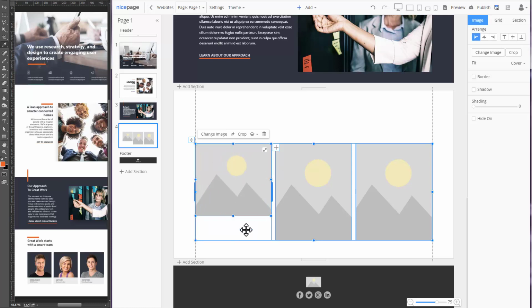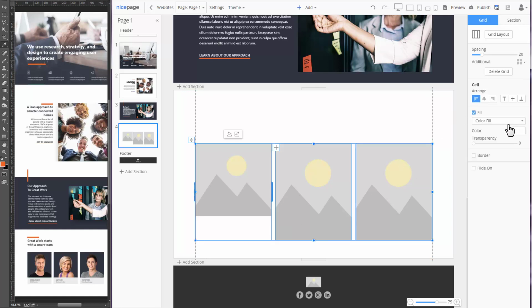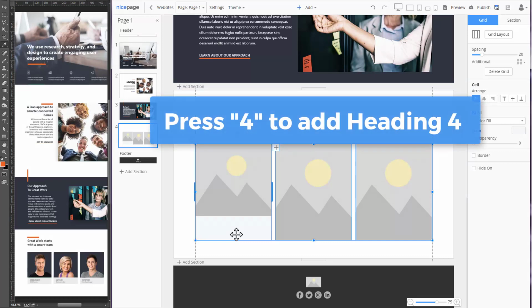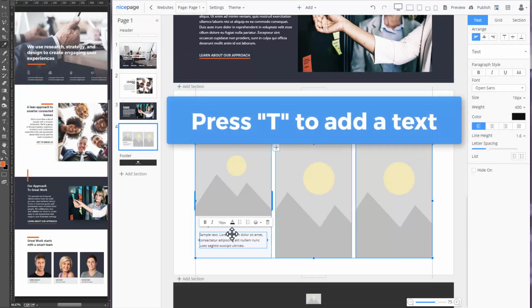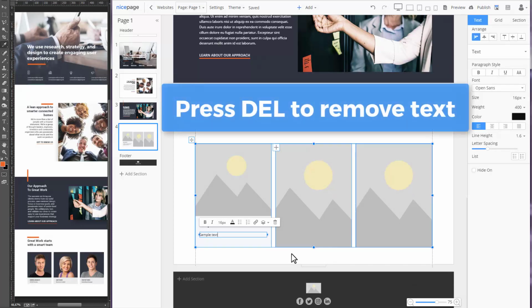Leave space below the image for the name and the text. Enable the fill for the cell in the right panel. Change the color to light gray. Press 4 to add heading 4 for the name and T for the text. Remove the extra text. Enter a name.